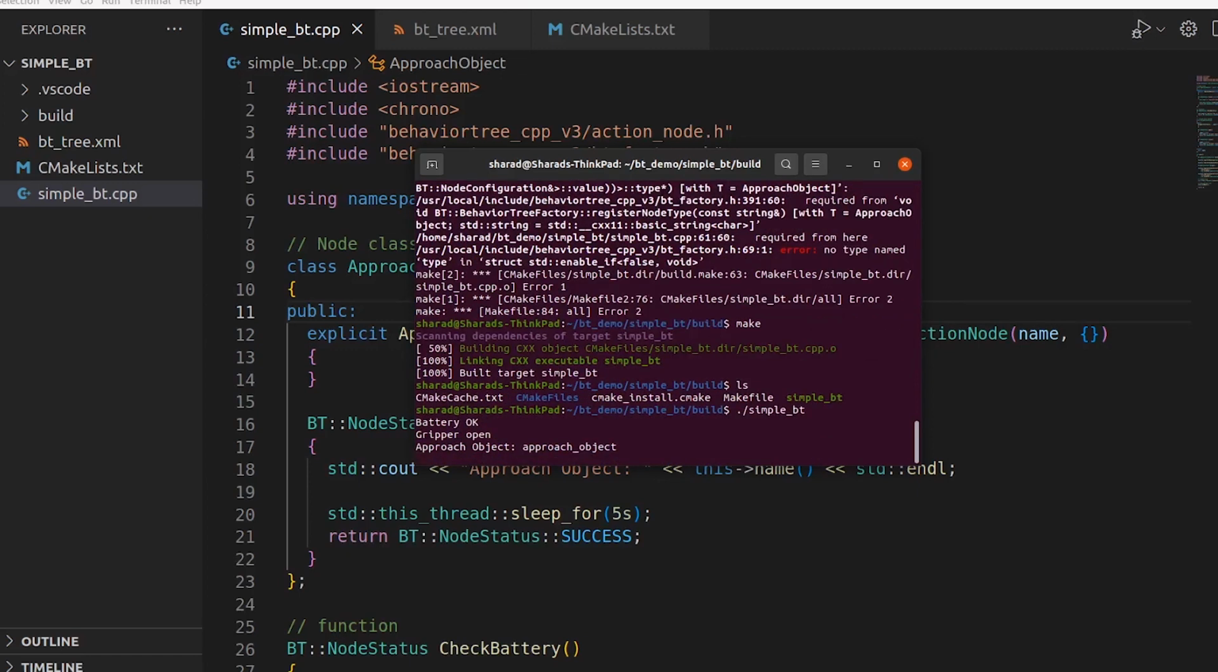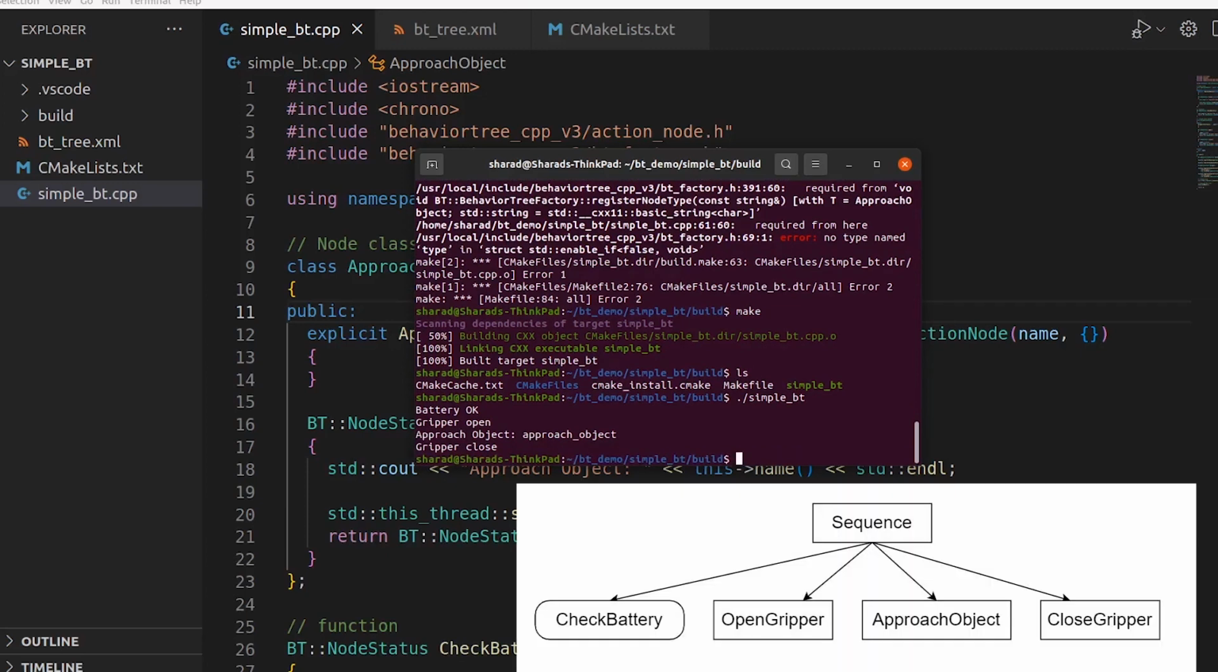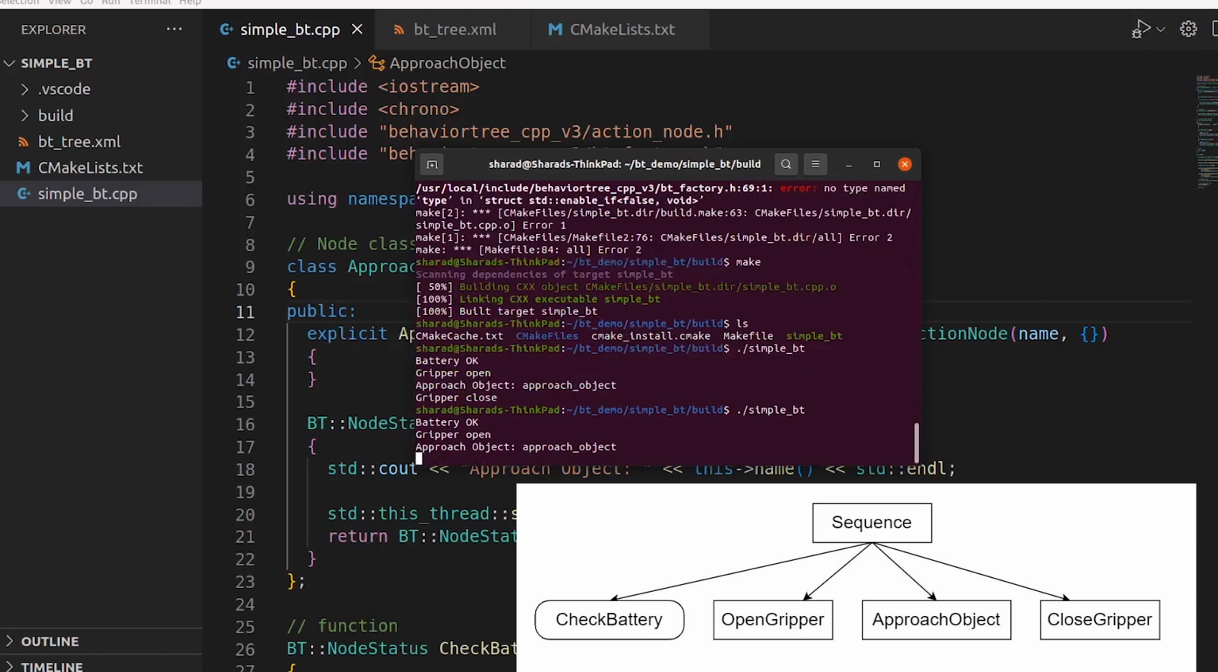Battery was okay, gripper open, there was no delay there. Approach object waits for 5 seconds and then gripper closed. So let's run this again. Here we wait for 5 seconds, right?